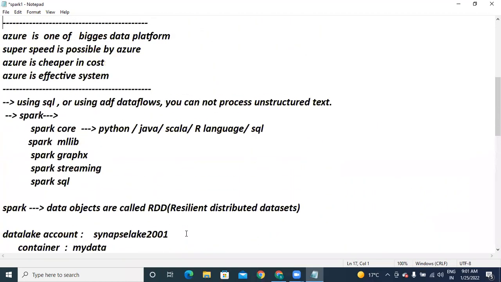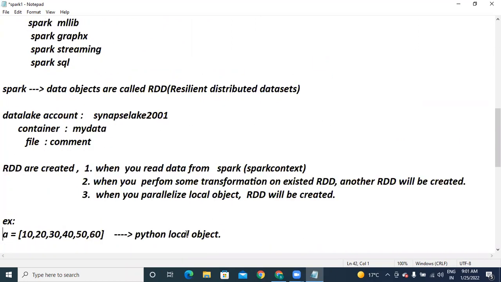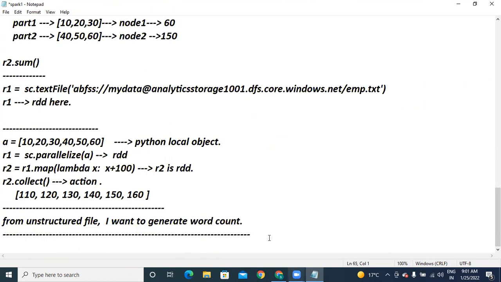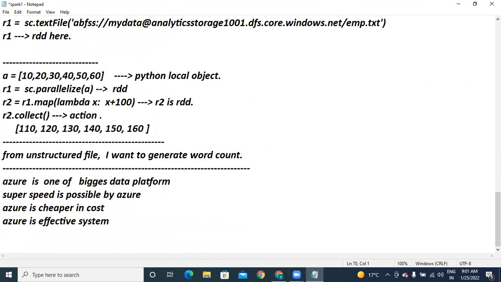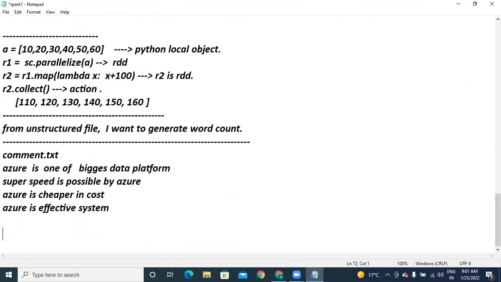I'm taking file data once again. My file name is comment.txt. I want to read this data from the file. Let's say data equals. In the latest Spark version, you directly have this option, spark.read, that is one option. For now, I use the Spark context, sc.textFile, and give your path.